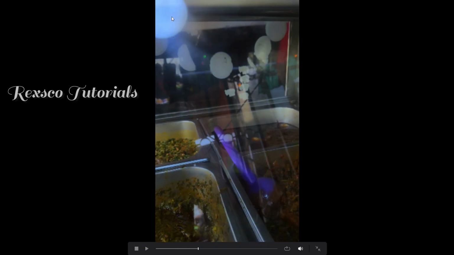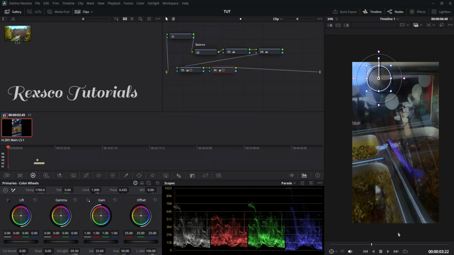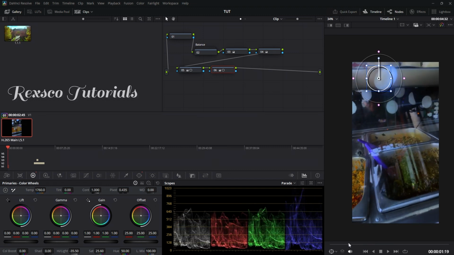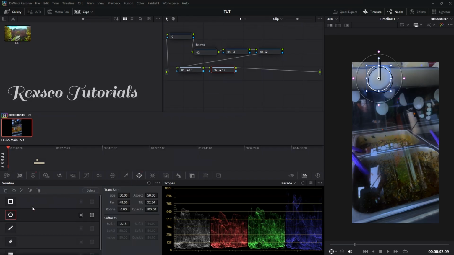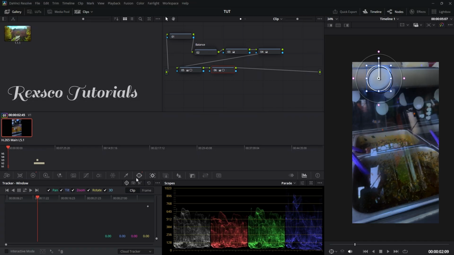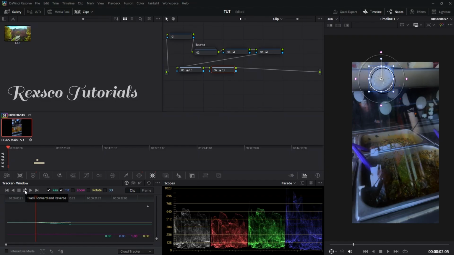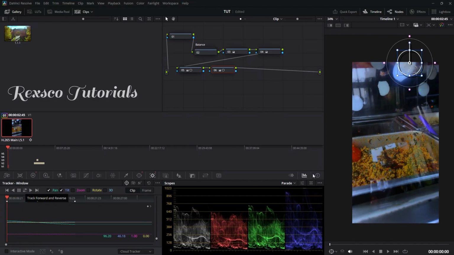Now you can see that it is moving. So let's fix it. It is moving. So this is our point. This is our power window. Just come next to the next icon here. This is our tracking. So you remove the 3D, you remove the rotation, you remove the zoom. So we just keep pan and tilt. Then we'll do this, forward and backward. See, it's following it. Can you see? It's following it. So sometimes it can also do mistake. So if it does mistake, you don't need to worry.